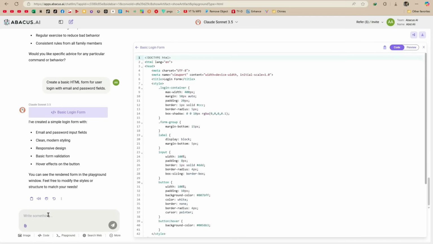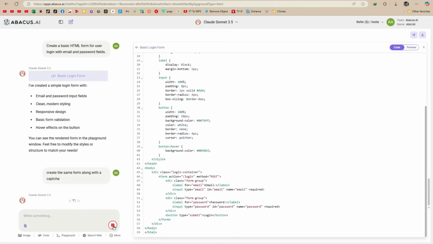Now let's give it a smaller prompt. Create the same form along with a CAPTCHA.